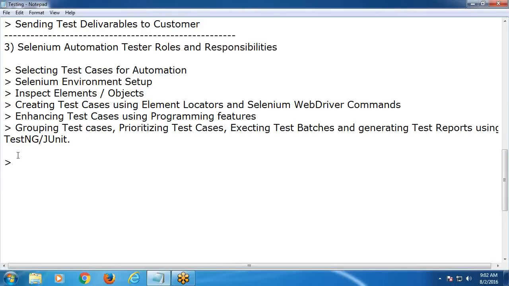Next, data-driven testing. Executing the same tests with multiple sets of test data for positive and negative testing. Data-driven testing. Executing the same functionality with multiple sets of test data.